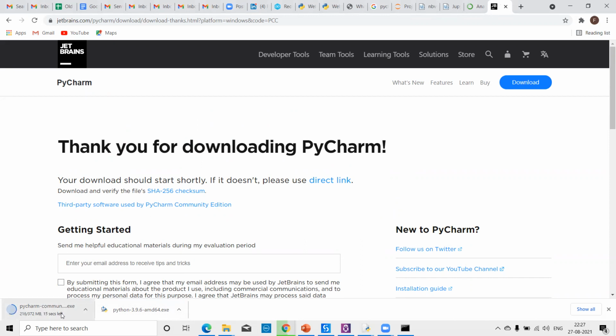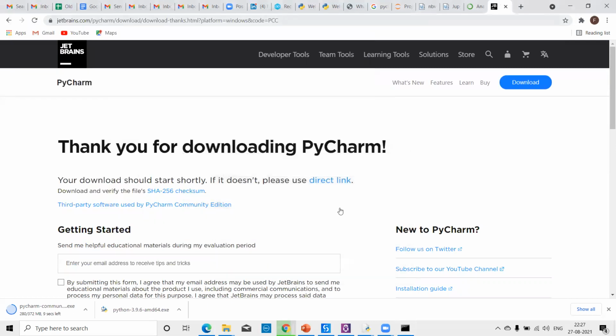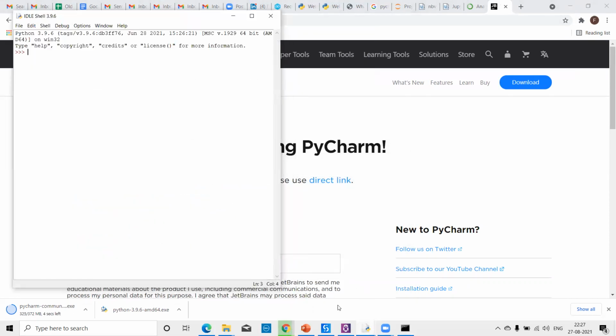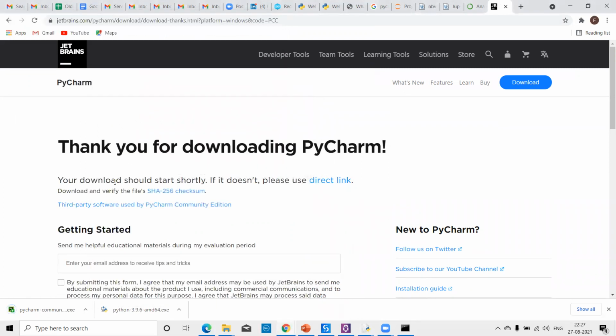You can see I have opened multiple things like that. In your CMD also we are able to write the code. If you go for IDLE, there also you're able to write the code, like a hello hi. So you are able to write the code in this part also, and we are able to display these things. And right now we'll try to install this Python PyCharm.